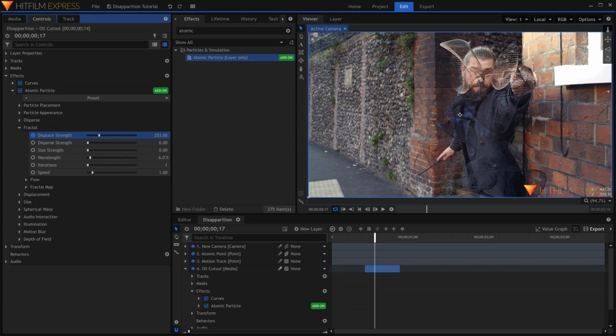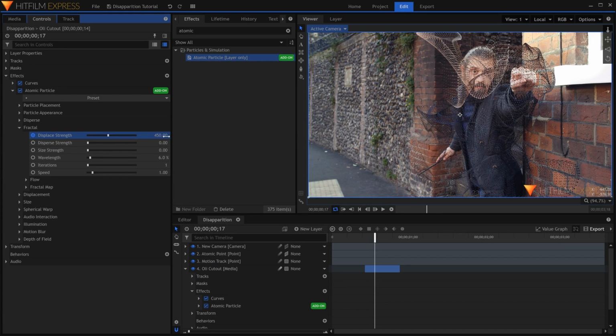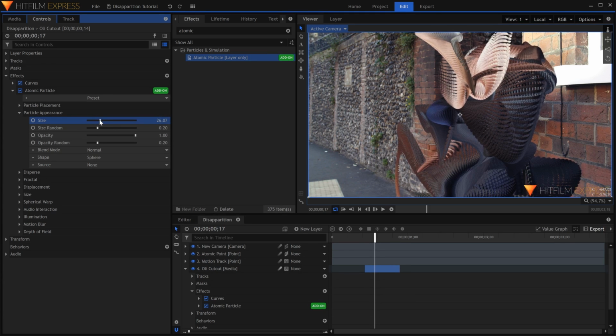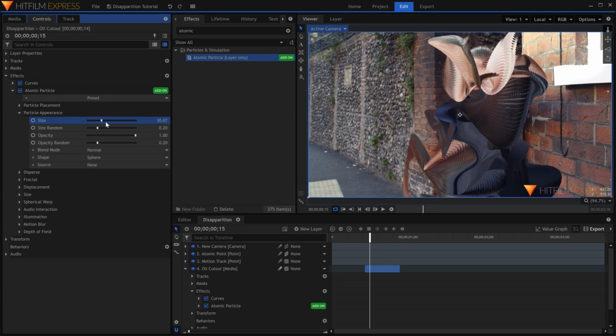Come back up to particle appearance and increase the size to your liking. This will make each individual particle bigger, and so it'll cover the real Ollie as it transforms.